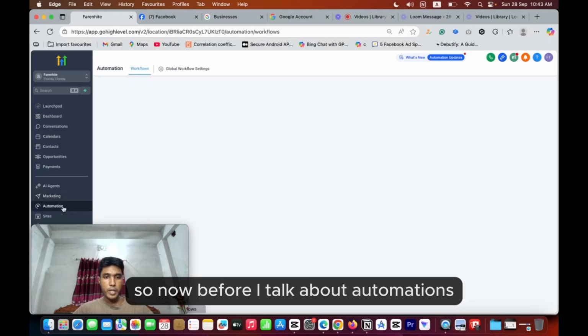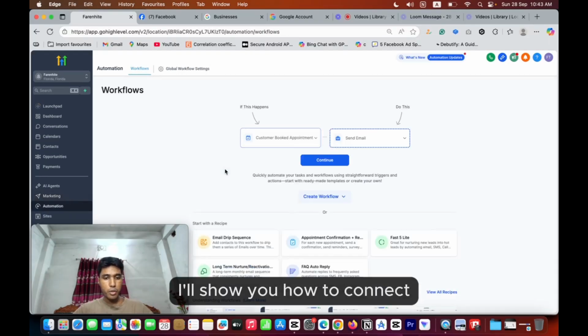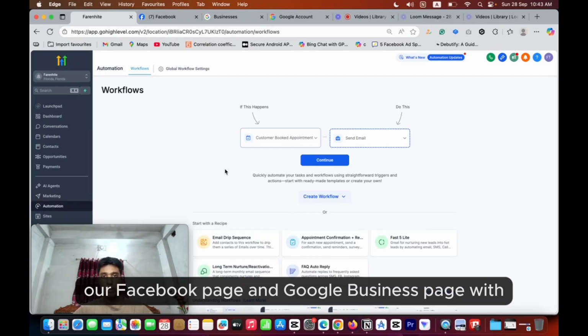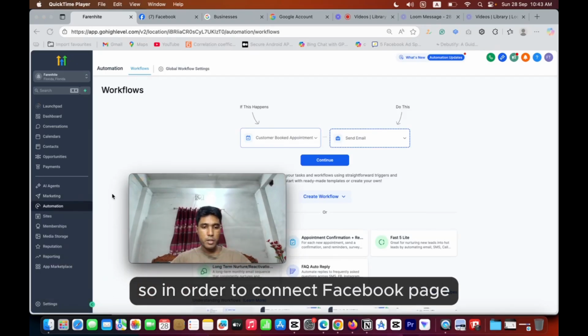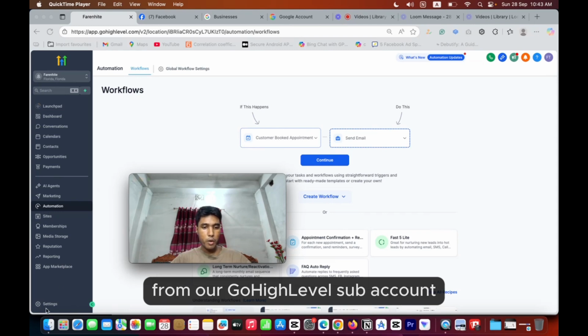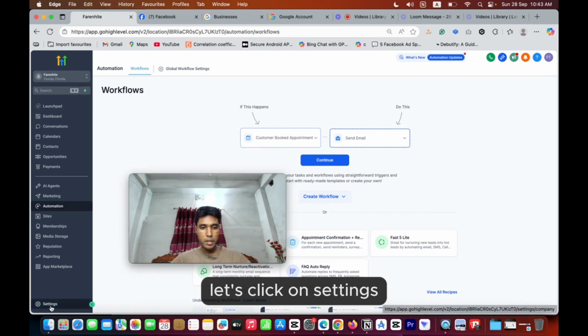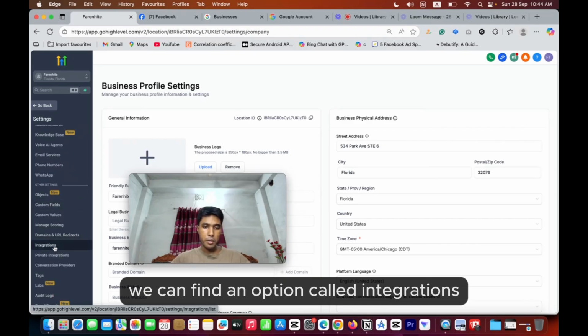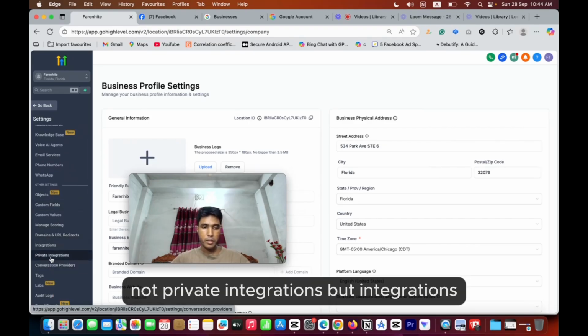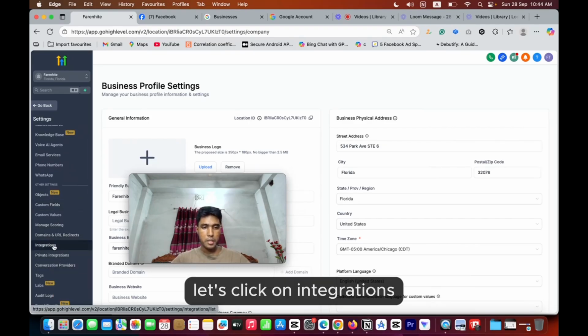So now before I talk about automations, I'll show you how to connect our Facebook page and Google business page with our GoHighLevel sub account. In order to connect a Facebook page, we need to go to settings from our GoHighLevel sub account. Let's click on settings. If we scroll down on the left side, we can find an option called integrations, not private integrations, but integrations. Let's click on integrations.